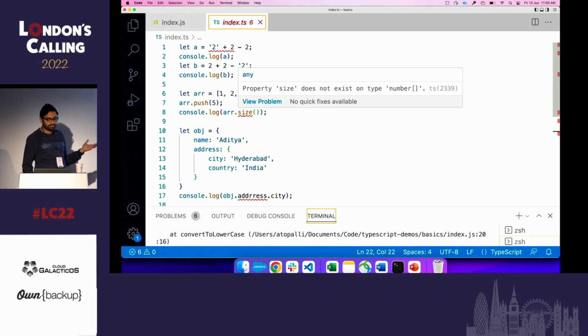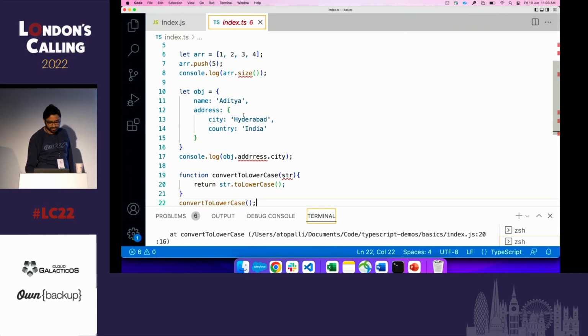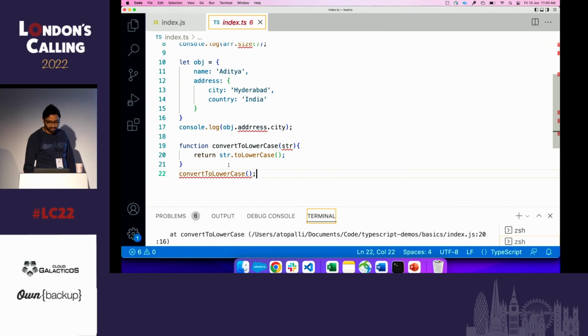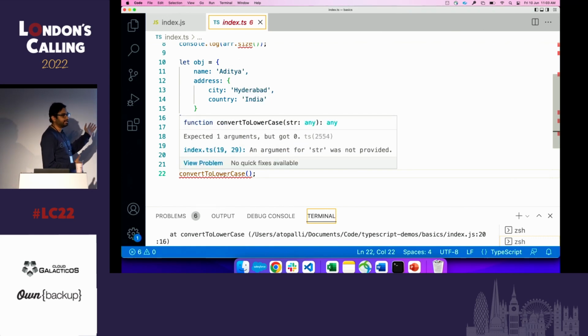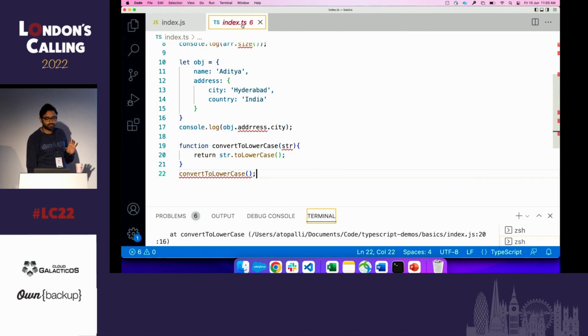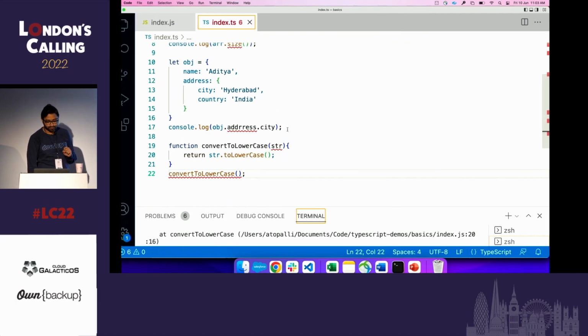So for example here, it says size does not exist on type number of array. So right there I know I'm using the wrong method. Here I know there is a typo. And here I know there is some mistake I'm making when calling this code because it's expecting a parameter to be passed, the function, but I haven't passed it. So this is just a glimpse of what TypeScript can do for you.